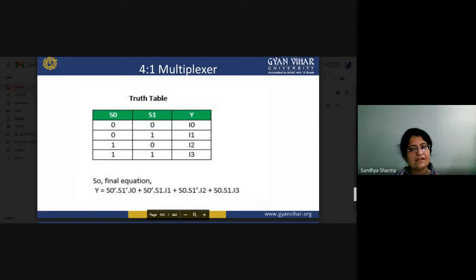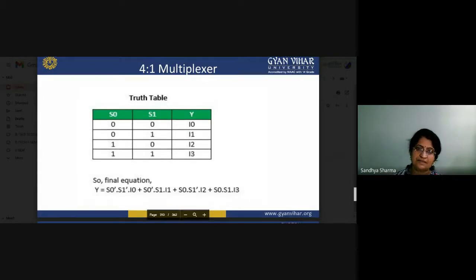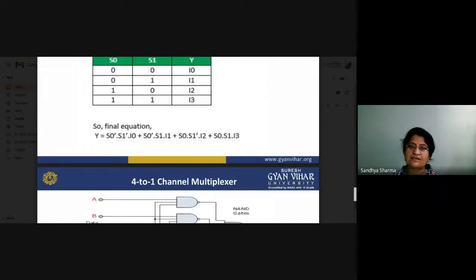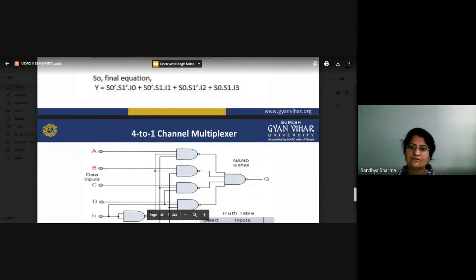Same thing is here, S0 S1 dash I2 plus S0 S1, that is the I3. So there is the final equation of our multiplexer equations. This is also a 4 raised to 1 channel multiplexer. If you want to design your signals, you can see here, that is your selector line. So how can you select?